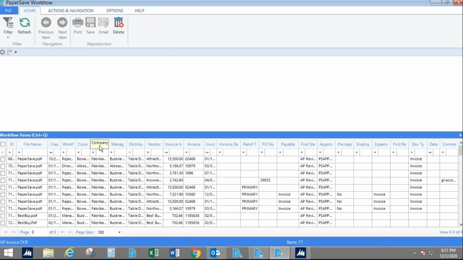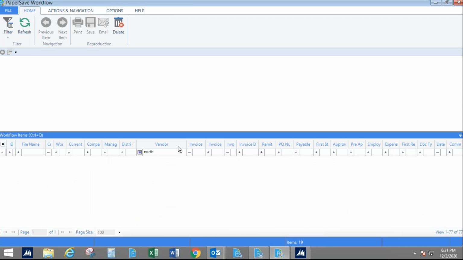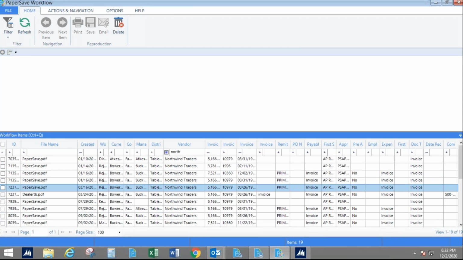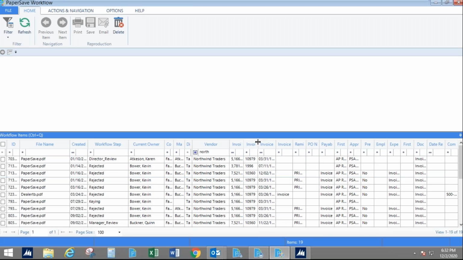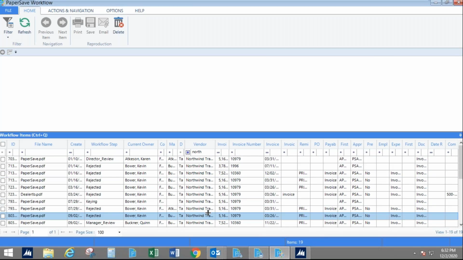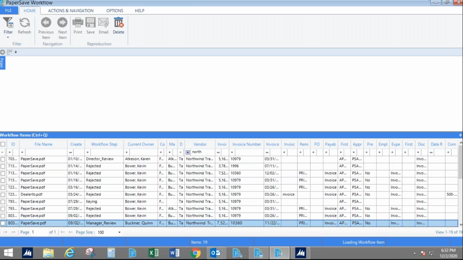If I'm looking for a specific vendor, I can come down here to my vendor column, and I can search, and I can say, okay, I want to find anything that contains the word, we'll just say Northwind, or North. Well, it's going to narrow all of those documents down from 77 to 19. I now can see what step of the workflow they're in, who the current owner is. I've got the invoice number, right? And let's just say, hypothetically, that it's this one that's sitting in Quinn's inbox.